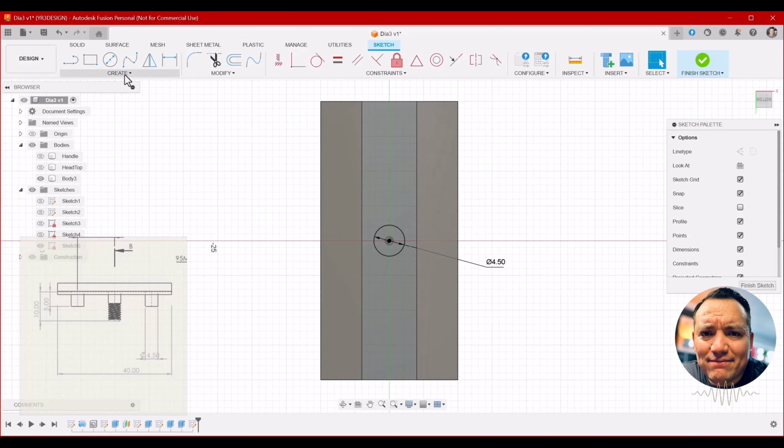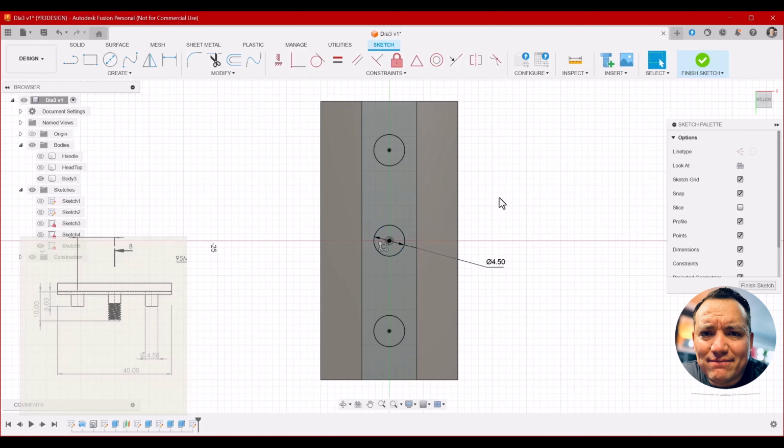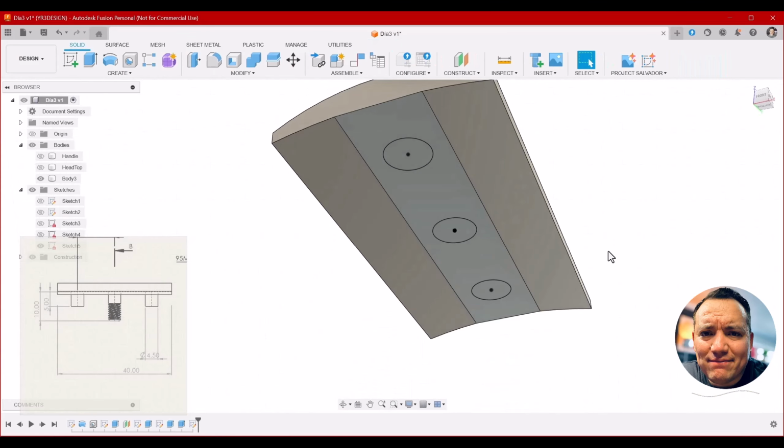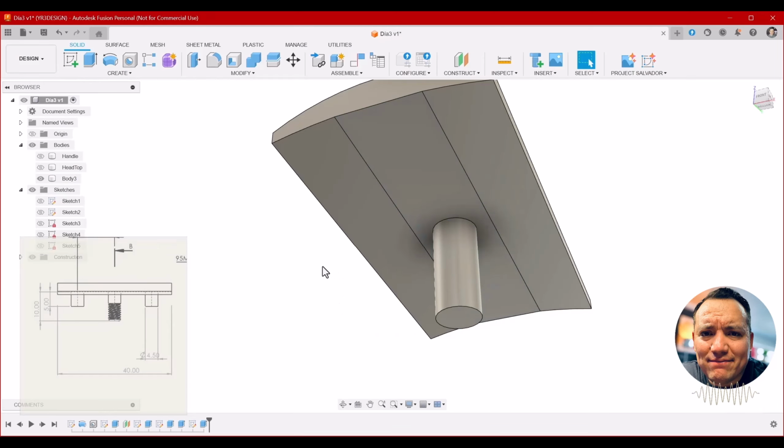Let's go to create rectangular pattern. Choose a direction, 13 millimeters, symmetric, and then OK. Then close the sketch. Let's extrude the center one. Will be 10 millimeters and hit OK.